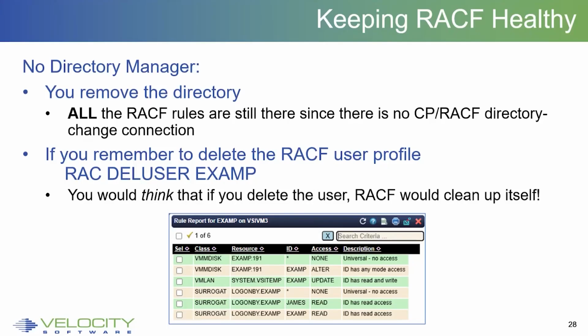Now, this is just one very, very simple example. If your RACF database has been around for a while, you probably have a lot of entries in the database that are just trash. They're not used, but they're just cluttering up that database.